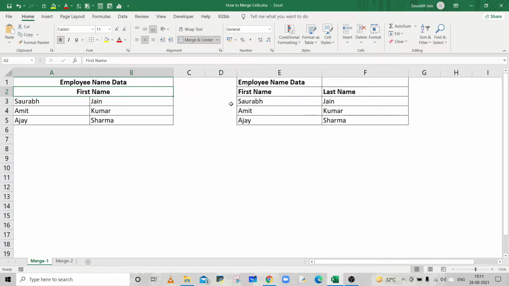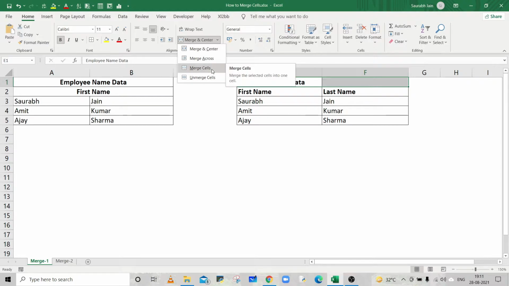In the same example, if we use the Merge Cells option, it will combine the selected cells, but the data will not be center aligned. Select the cells, click the arrow next to the Merge and Center option and select Merge Cells. The cells are combined, but the data is not center aligned. You can clearly see the difference between these two options.